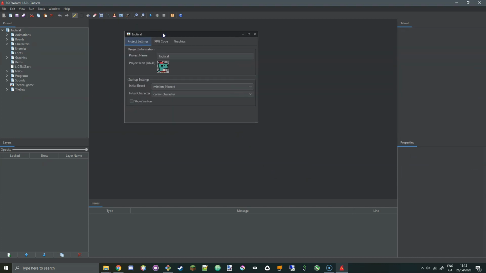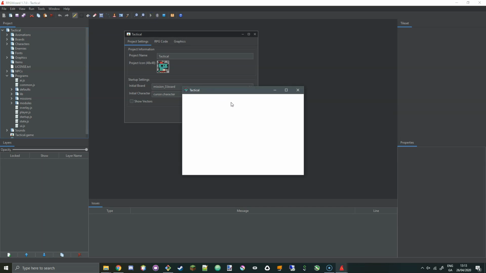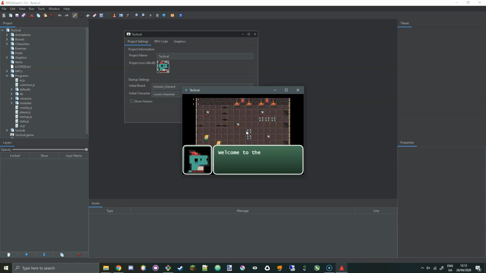I'm going to briefly cover this, but there's a fair bit of code under the programs folder. I hope to do a future video where I go into this project in more depth, but I'll just play it here just to show you the kind of features that are available now.